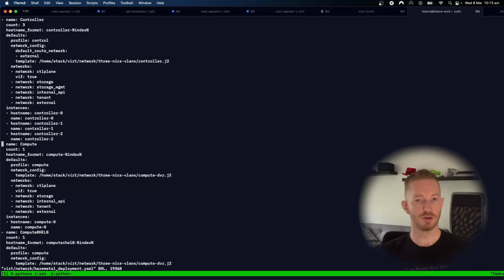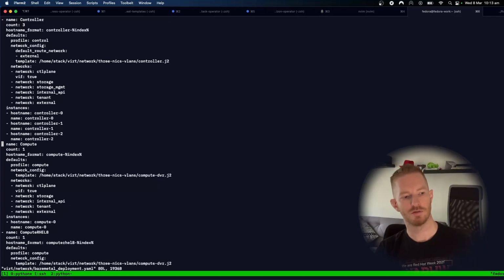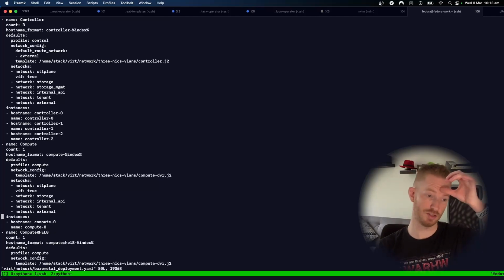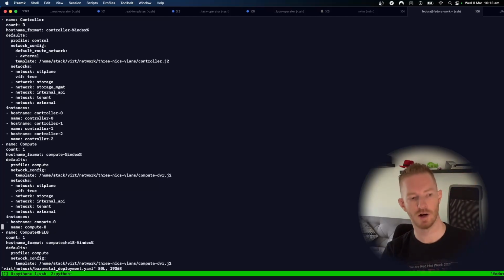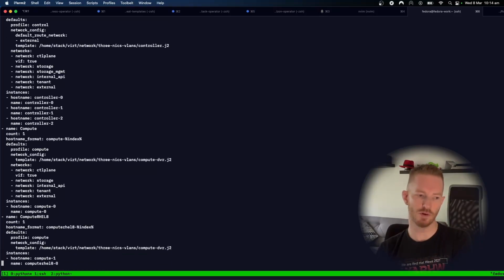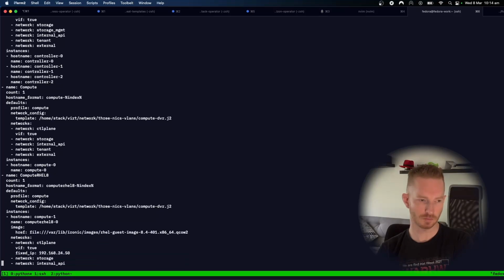So this is our traditional compute role, and in my environment, this originally had 2 nodes in it. So I've reduced this to 1 now, and I've changed my instances dictionary to feature just the single compute node that I have running on RHEL 9. And then I've added this new role, this compute RHEL 8 role.